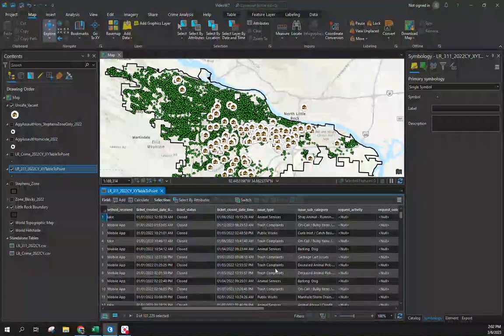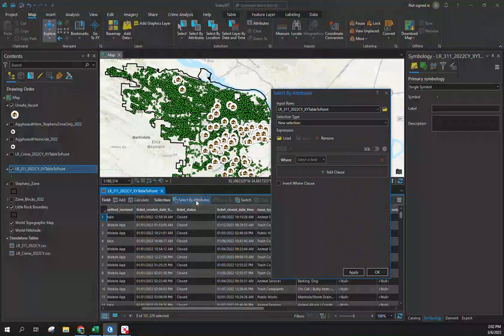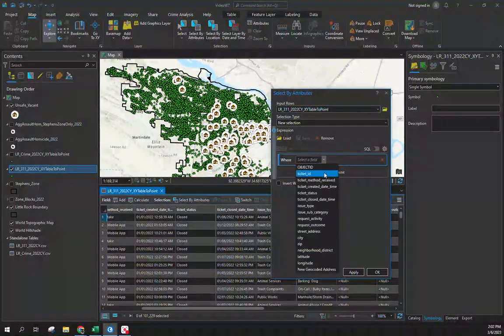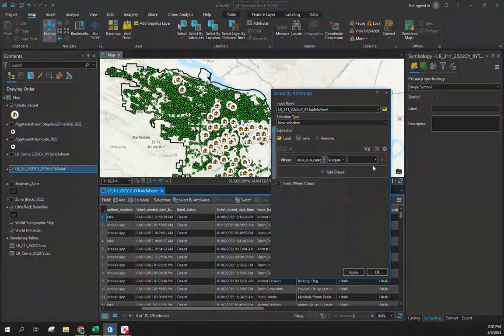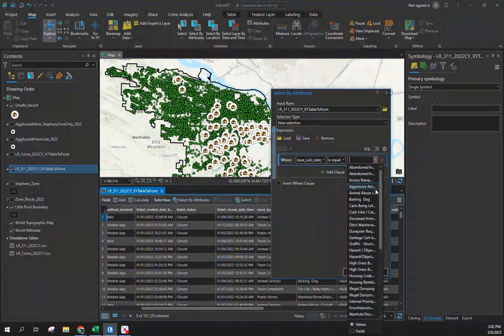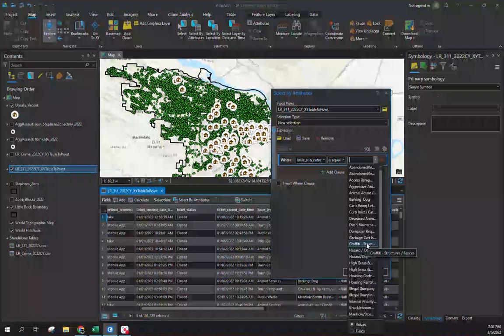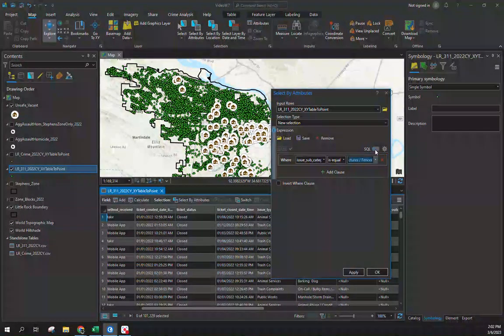We could select all from within here, but it's quite a large data set, so I'm always a fan of making subsets of that. So let's do a select by attribute where our subcategory is equal to, and it will generate all of these for us. And let's do graffiti on a structure. I haven't honestly looked at this in a long time, so I'm just interested to see what it looks like. Again, if you want to see what it looks like in SQL, you're just specifying, based on the variable names, what you want it to equal to, what it's selecting based on. Hit apply.